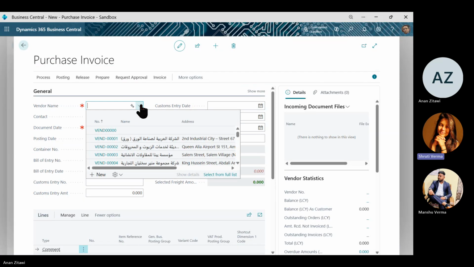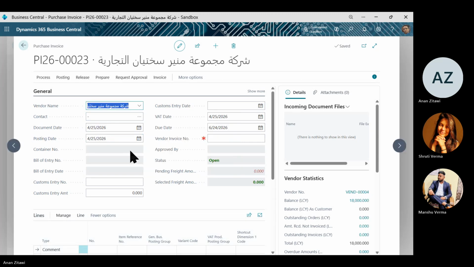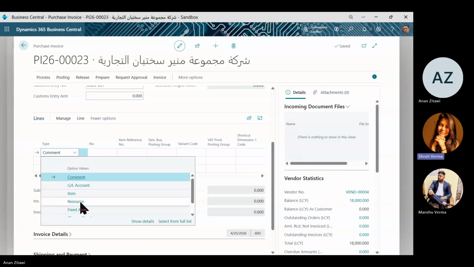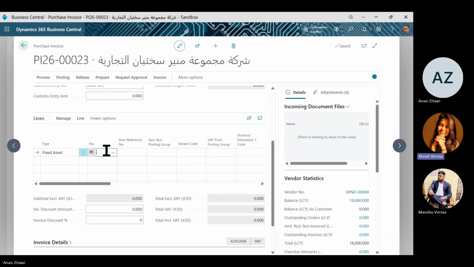Select any vendor name, one of our vendor names. Is the vendor invoice number provided? It doesn't matter. Let's put 2020. This is the custom entry number. No problem, leave it for now. Now in the line, the type is comment. We need to select the type as fixed asset, and select your fixed asset.